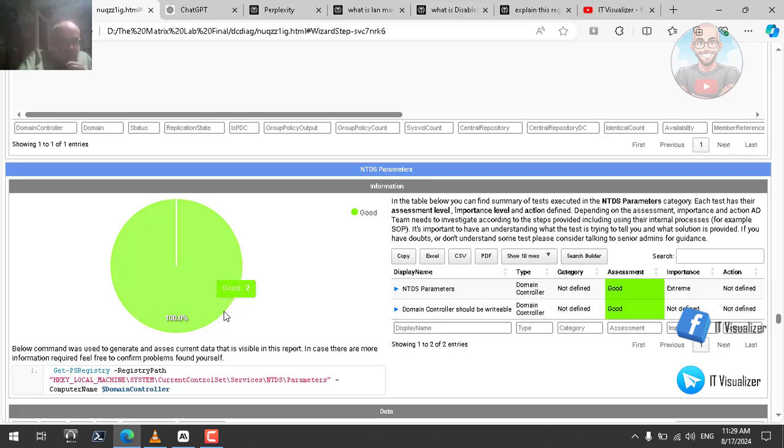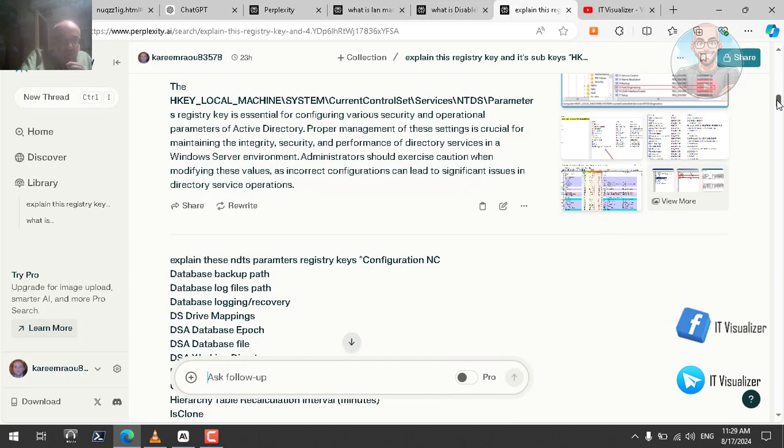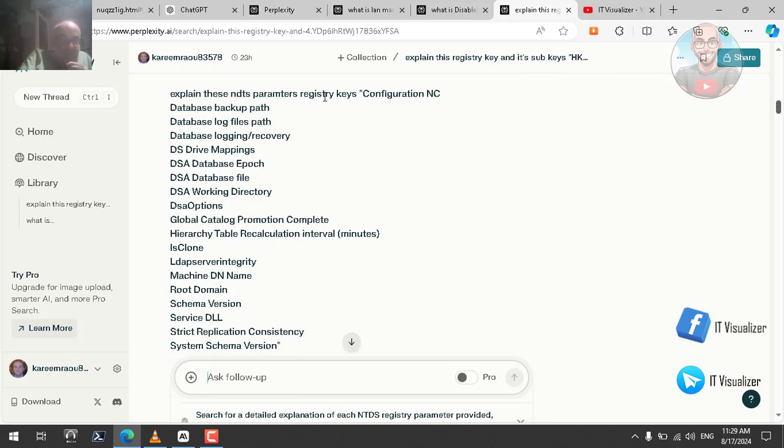Anyway, so we can see this is the registry key, and I have asked Perplexity to list all of the registry keys in this path and see what these parameters are. Here I'm telling him to explain this NTDS parameters key and its subkeys. I have given him all of the registry keys and the subkeys, and I'm telling him to explain them one by one. We can see some of them are very obvious.